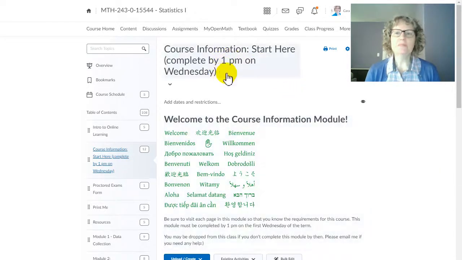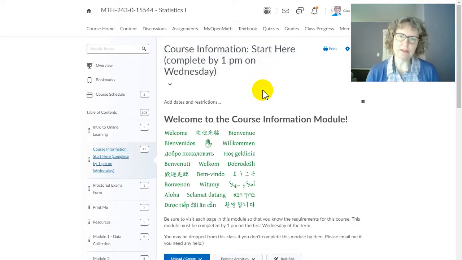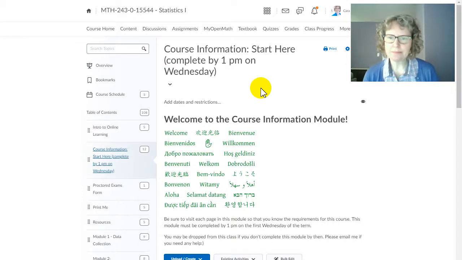Now it's important to do these things by 1 o'clock on the first Wednesday. I need to make sure you're ready for an online class, and we have a long wait list. I need to know right away if it's not going to work out, because for one thing, there's a ton of content in this course, so you need to get going right away. And secondly, if someone is going to drop, I need to let people in from the wait list right away. So if you haven't completed these by 1 p.m. on Wednesday, you're going to be hearing from me, and I may drop you if I don't hear back from you, because it's really important to get going right away.